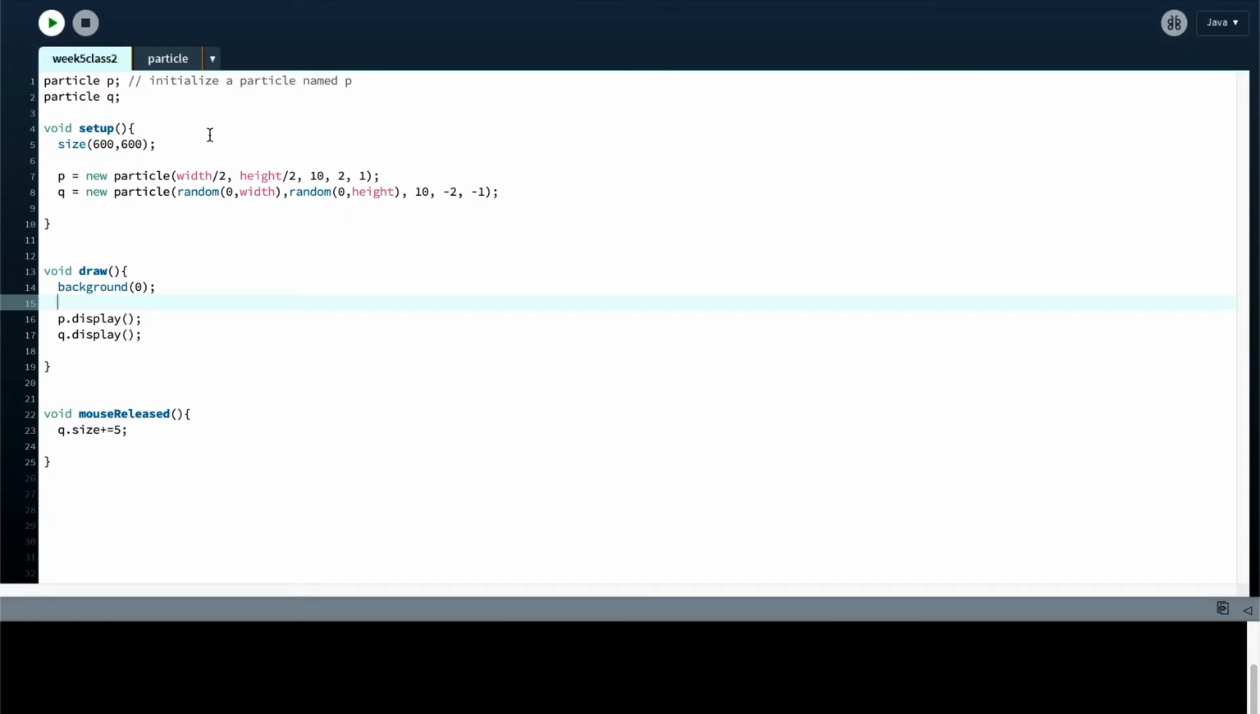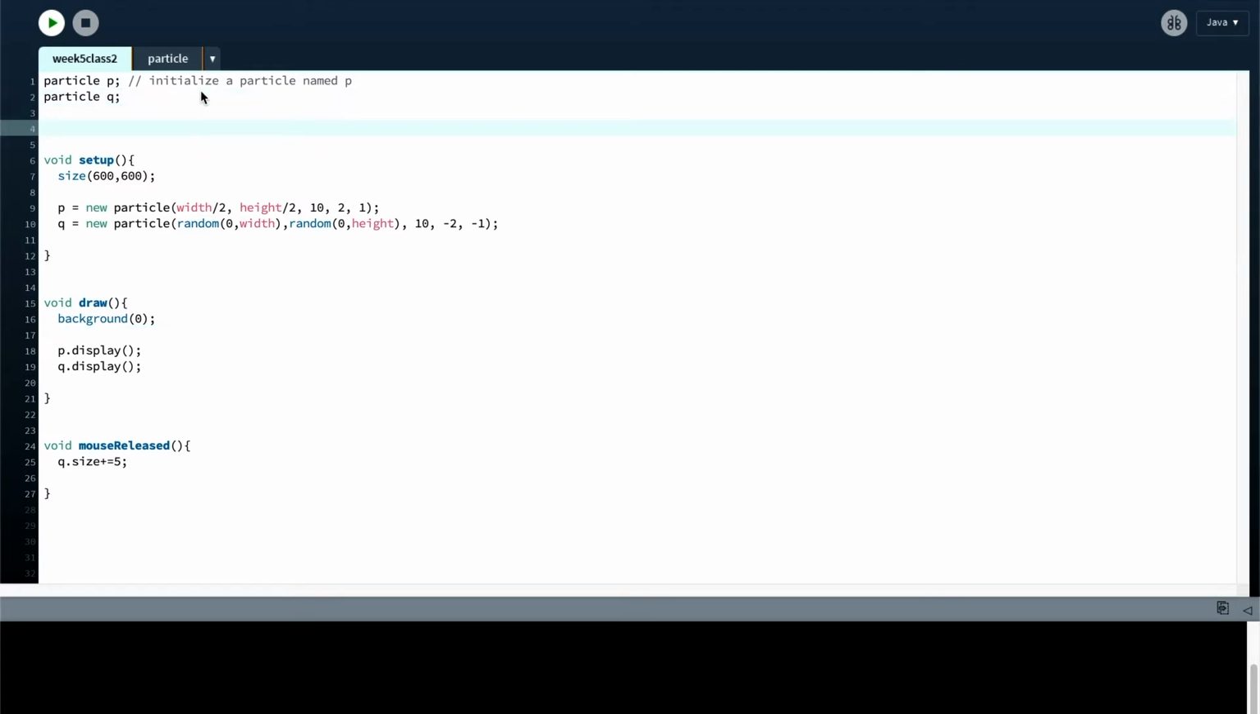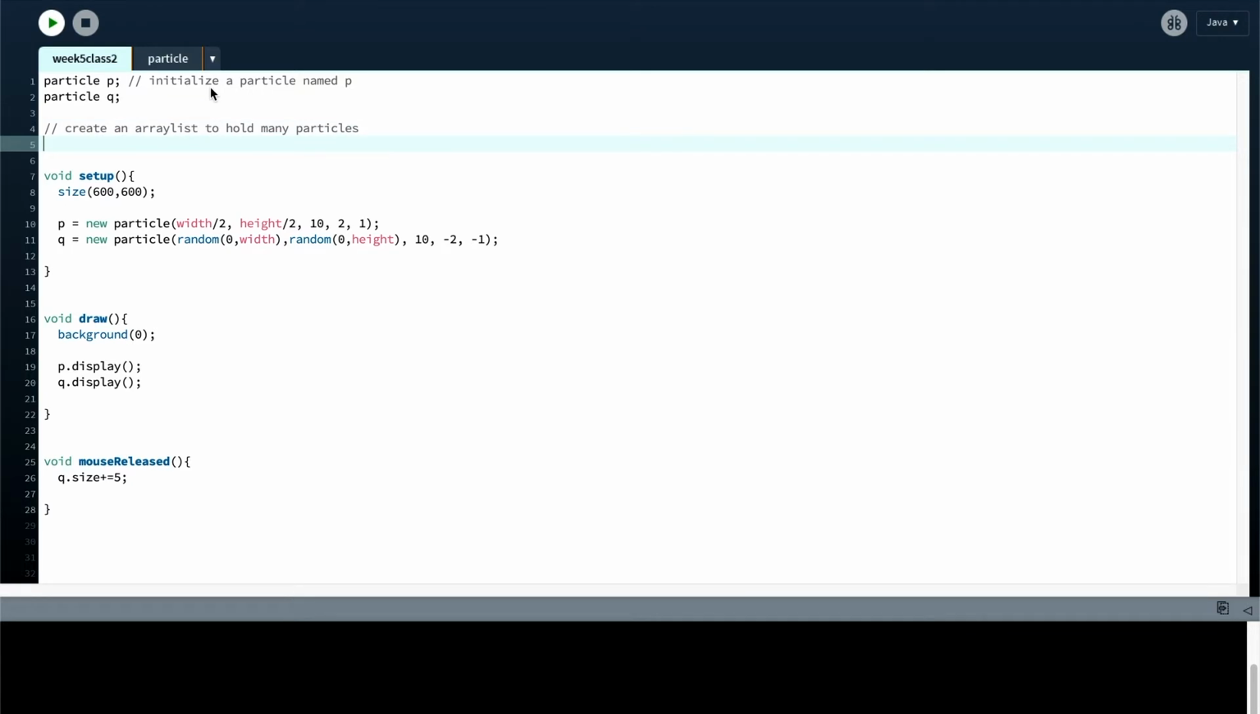All right. So what I'm going to do is come back to the top of our screen here. Now we want to create an array list to hold many particles. The syntax just to create an array list is a little wonky, but luckily it never changes. So once you've done it once, you can always go back and reference what you've done before. So we say ArrayList, and it turns orange.